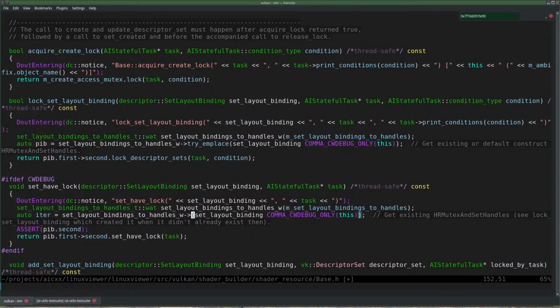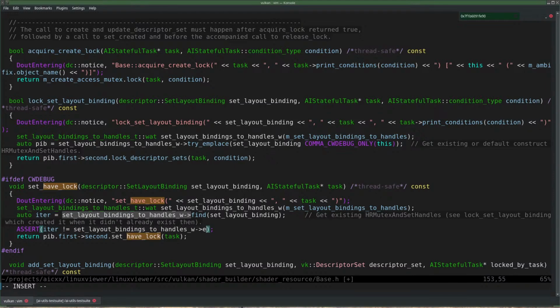Insert find. No more arguments. And then this becomes that is unequal, and then we're returning per second. Set have log task.